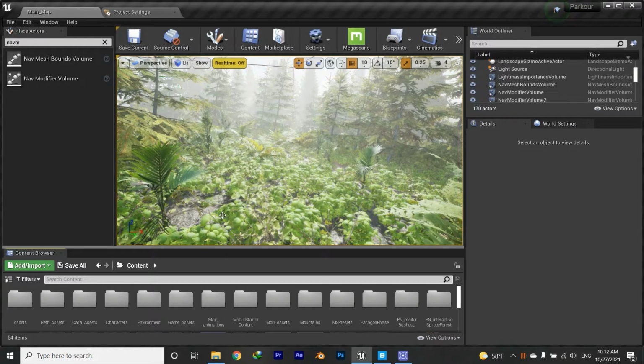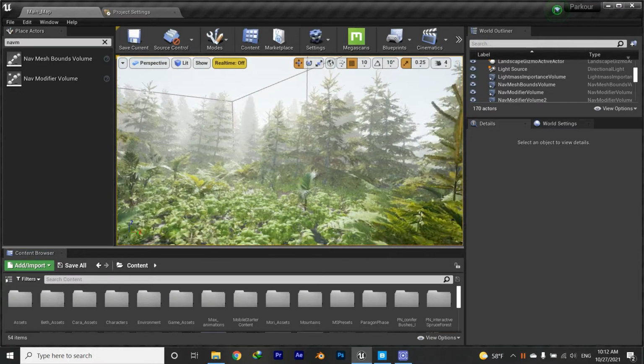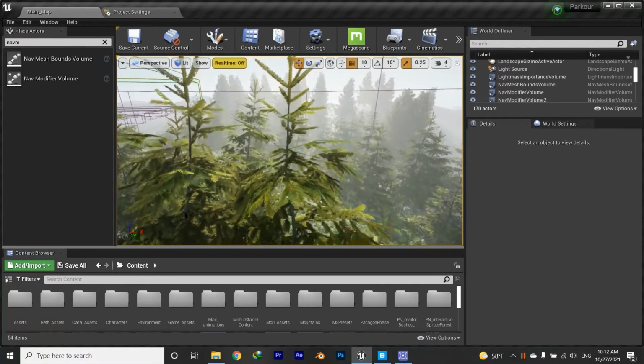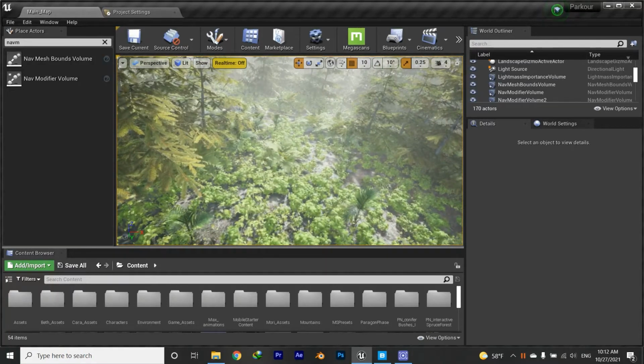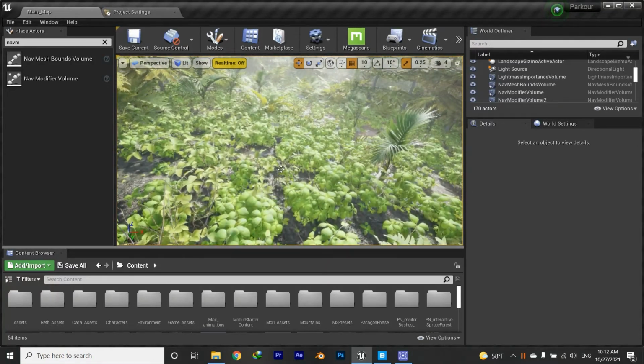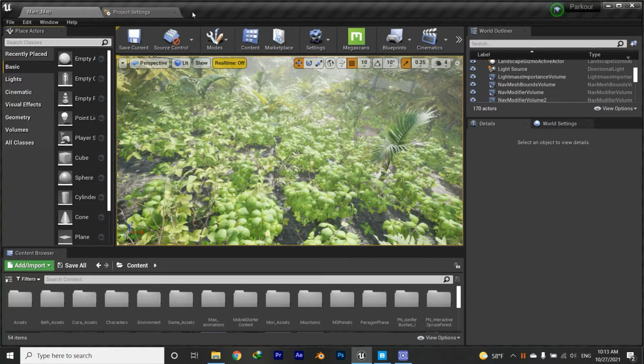Hello guys. Recently I've been working on this project which has a lot of foliages and vast landscapes. As you can see, there are a lot of details in the scene and there will be even more details. So what I've been looking for is how I can make this run as smooth as possible, and at the same time how can I have the best quality possible.